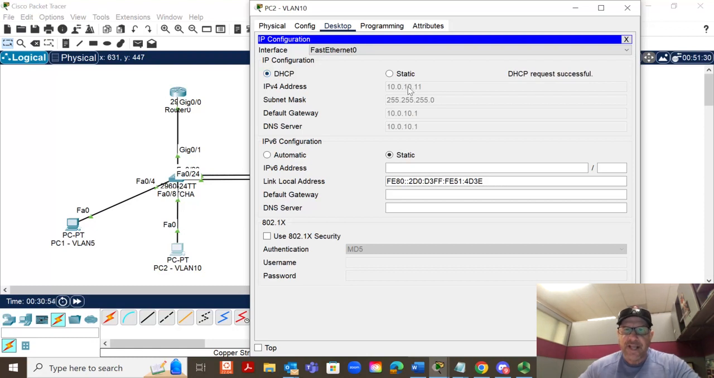Okay. Notice the address, 10.0.10.11. Again, addresses 1 through 10 are excluded. Notice the address of its default gateway and the address of its DNS server, right? The default gateway addresses are the sub-interfaces we created on the router for the respective VLAN.